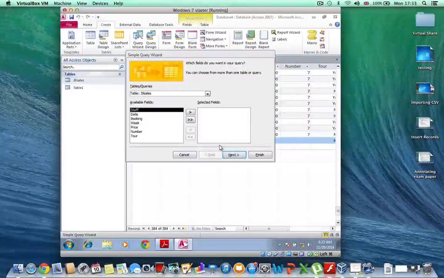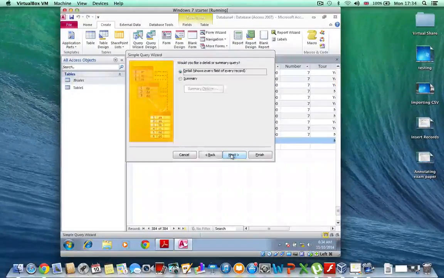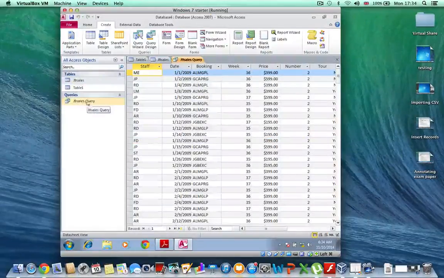Always in the query, always add all the fields. Always make sure that you add all the fields. Okay, then go to next. And then choose finish. It's good practice anyway to annotate or change the name of the query. So what I'll do is hopefully once I've done the query, I'll go back and change the name of the query so I don't get confused later on. Okay, so I've done that.